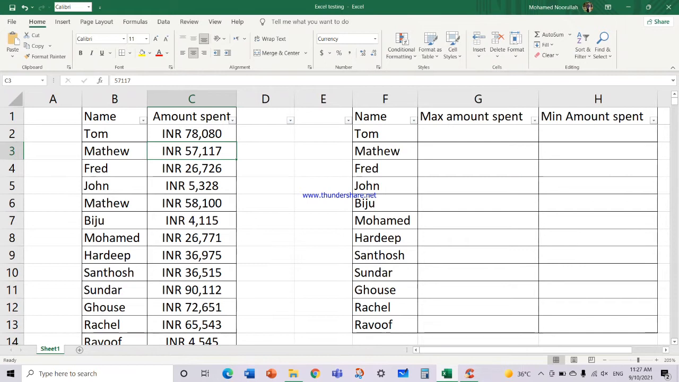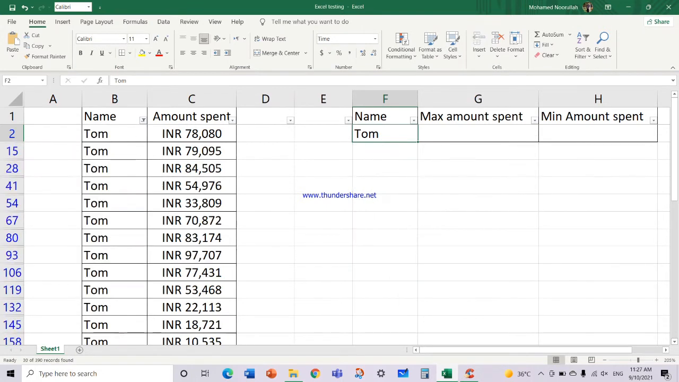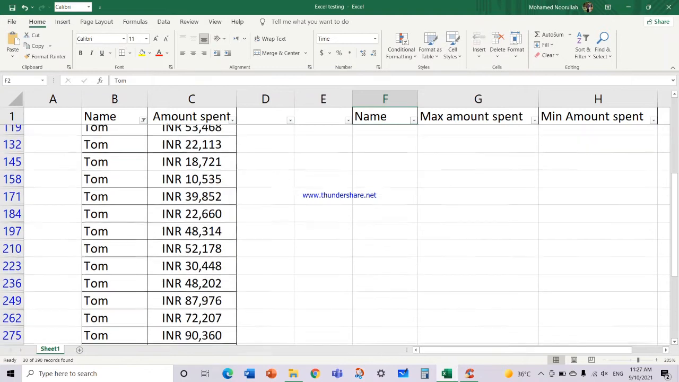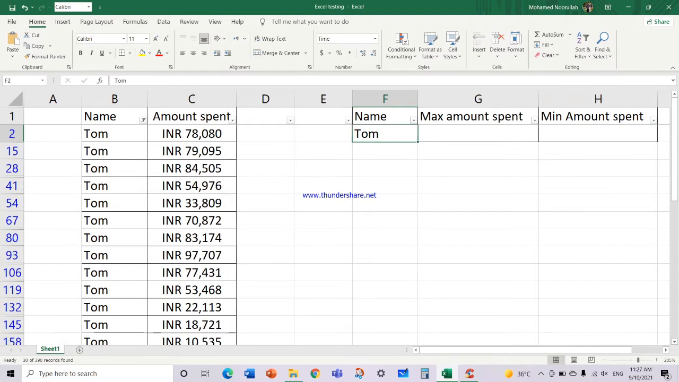Now we need to find an Excel function which would enable us to find the maximum amount spent and minimum amount spent by the person. Normally, you would do this manually. For example, let's select Tom. Tom comes 30 times in this record. He spent variable amounts, so we don't know what the maximum or minimum amount is. You have to copy, paste and use max and min. It's actually multiple steps.